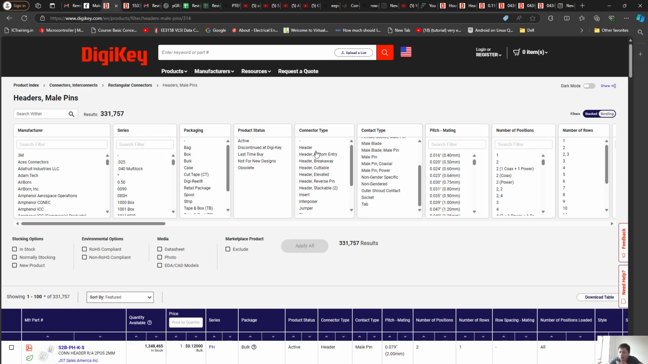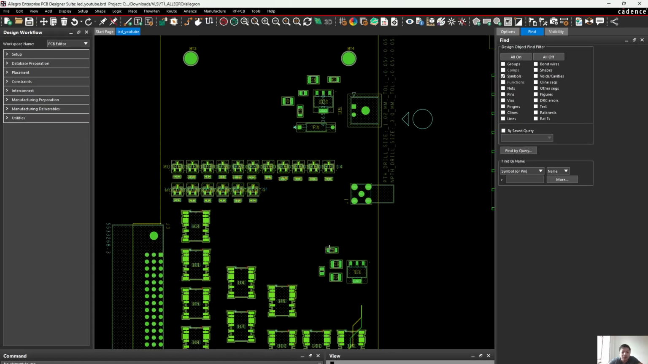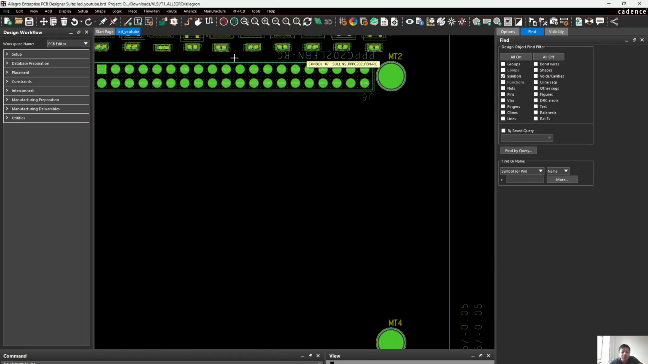So, for example, let me start from the simple one, the connector that I was just showing. It's a very simple 2.54 pitch male header connector or even female. So, yeah, this is the one that I was talking about.